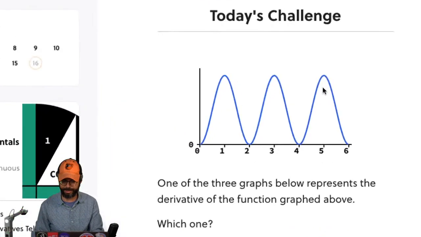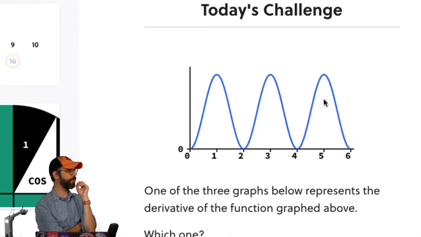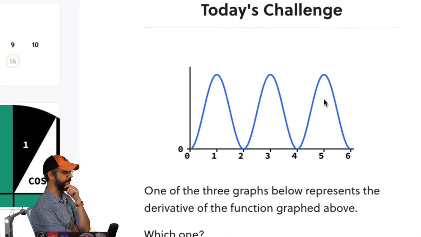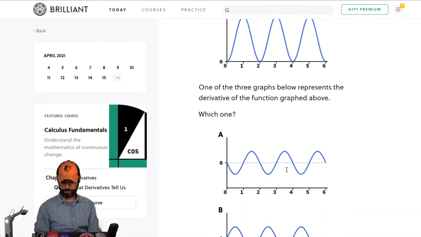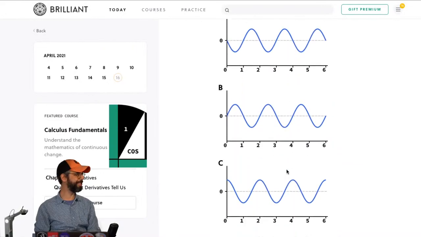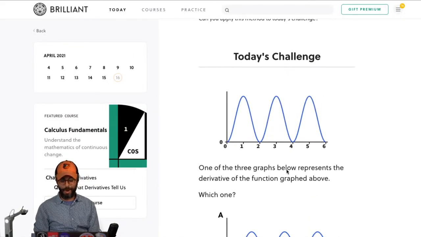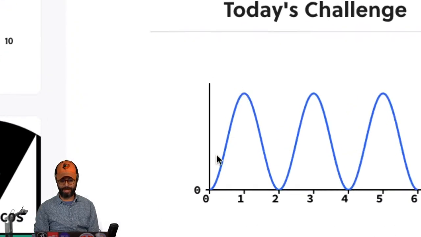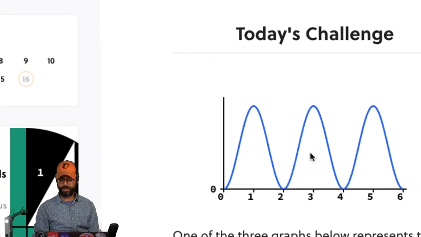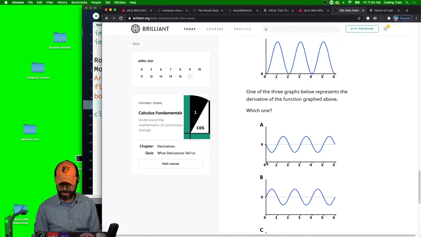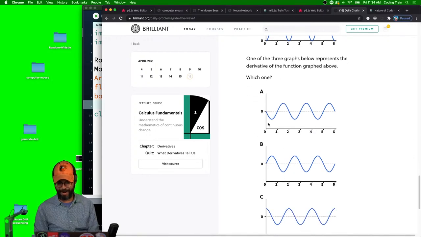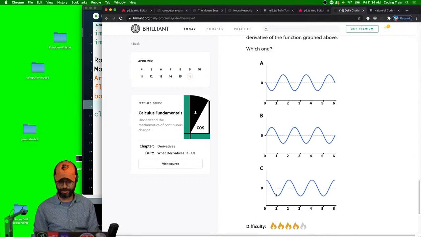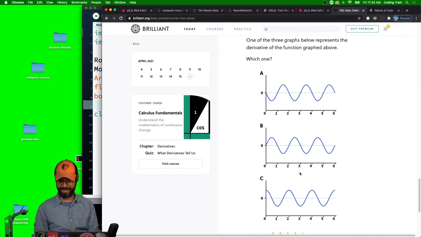So this is today's graph. One of the three graphs below represents the derivative of the function graphed above. Okay, which one? They all kind of look the same to me. This is going to be hard. Well, if I go with my peaks and valleys, valley at zero, peak at one, valley at two, peak at three, the derivative should cross zero at zero, one, two, three. Oh, so it's this one, or no, so A or B. What about C? Ah, so it's definitely not C. I've eliminated C. So it's A or B.